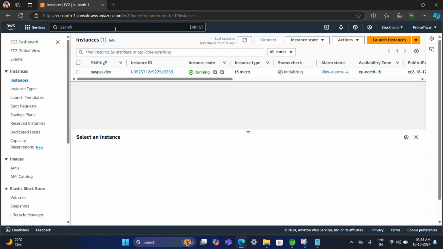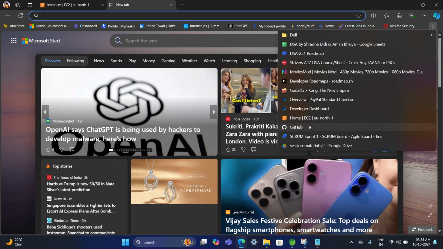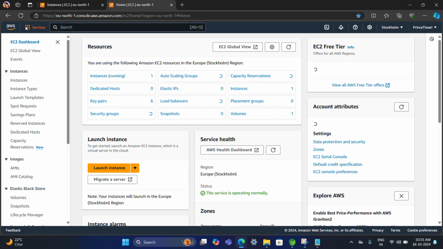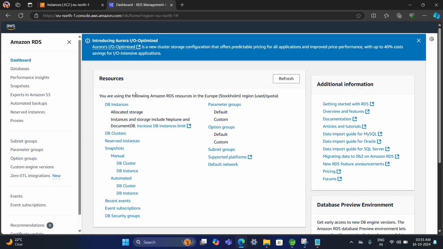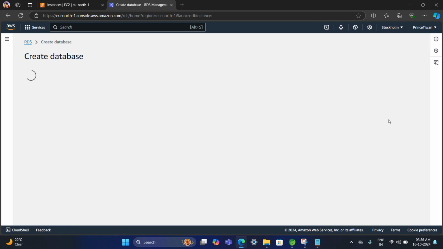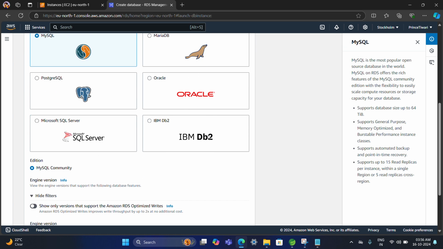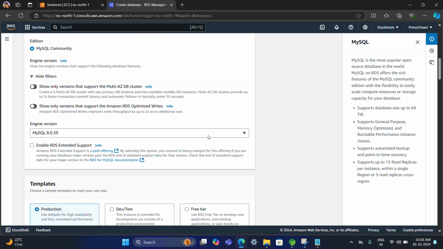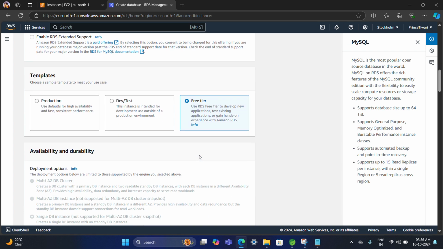Now let's create the RDS for deploying our database. I'm going to click on Services, RDS. Let's create a database. I'm using MySQL, so I'm going to select only MySQL. For free tier, I'm using free only because it is for testing purposes.